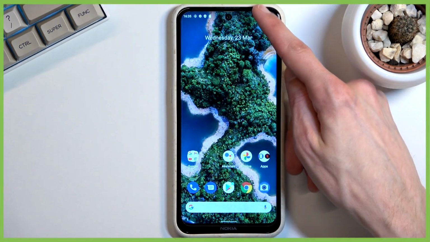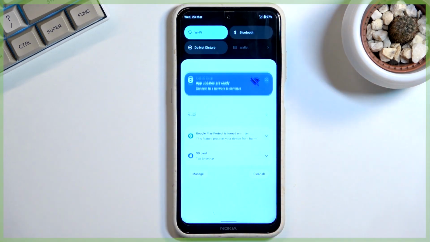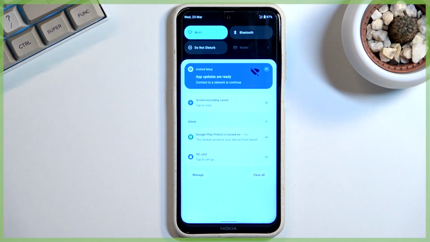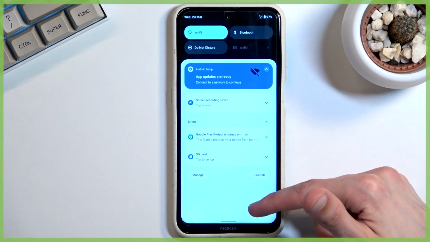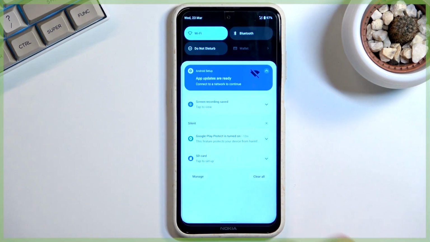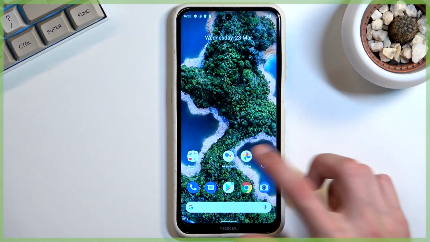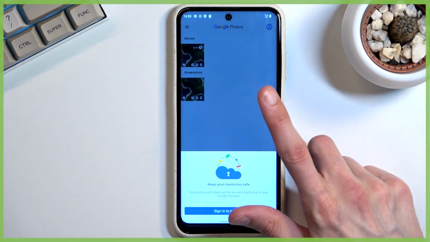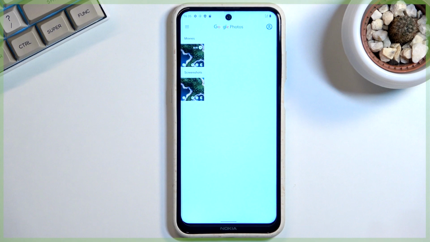And once you're done recording, you can pull down your notifications, click on the stop button right here, and there we go. It now stops it and automatically saves it to your gallery application. So let's open our photos right here. And as you can see, it just appeared right at the top, movies.